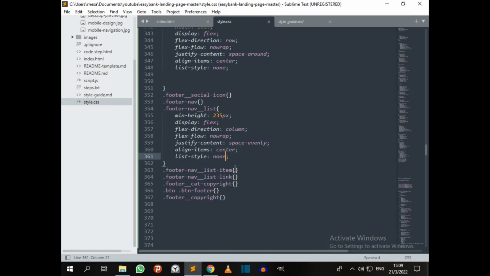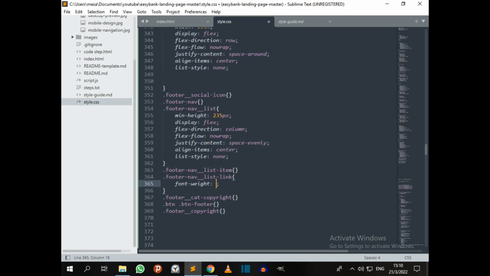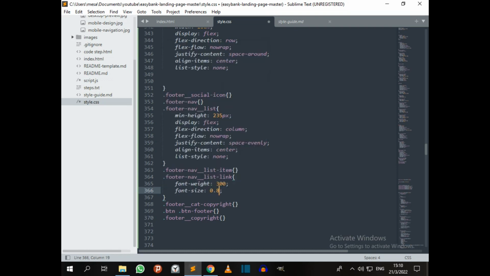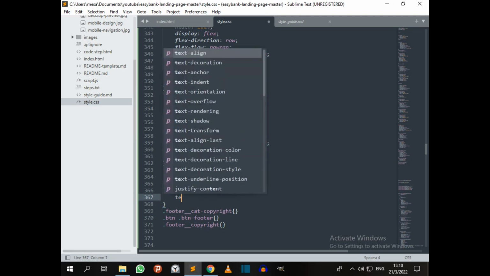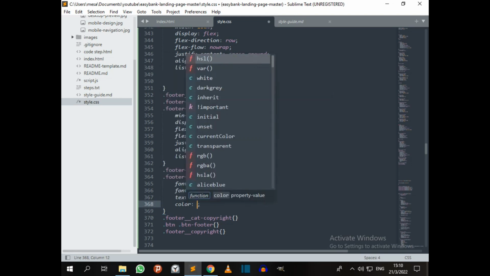Next, I'm going to style the nav link, the footer nav list link, by setting the font weight to 300. Let me also look at the font size, 0.8 rem. And text decoration, just remove any styling, set it to none. And color, let's set it to white.